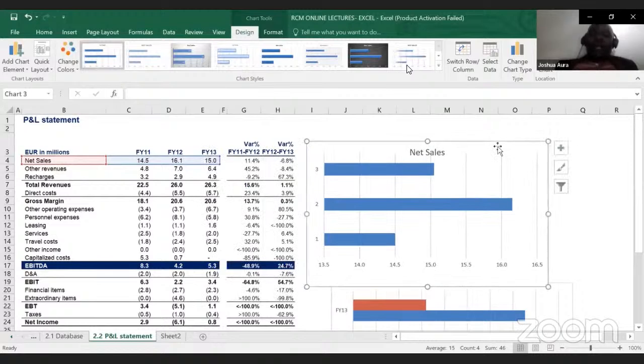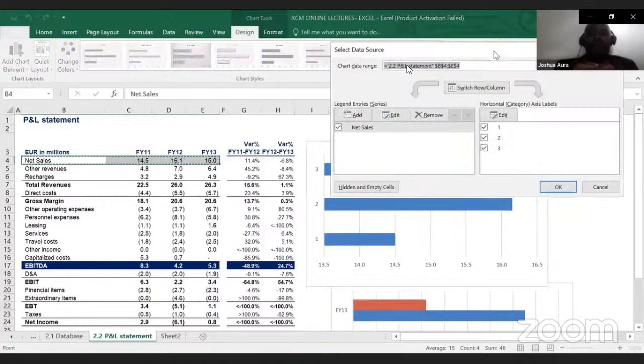Great. Now, ladies and gentlemen, please listen to me very well. Later on, I may want to compare these net sales of my major products with other revenues. I may want to bring other revenues inside here. So how do I do this? It's very easy. I'll come here and select, here we have switch row, select data. When I say select data, I can see beautiful things.